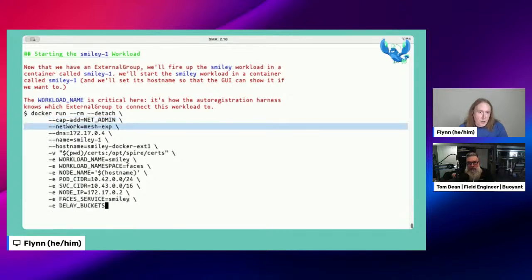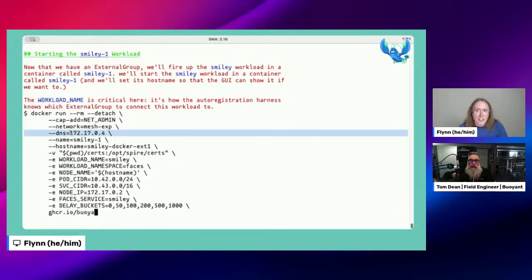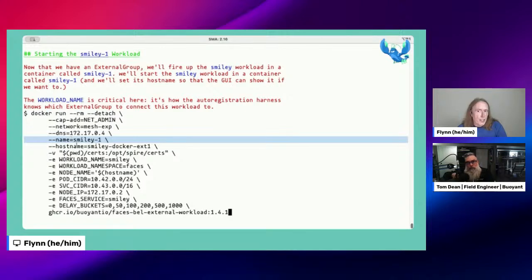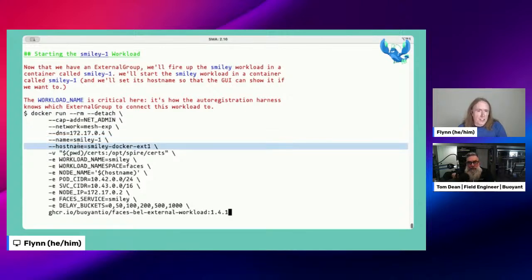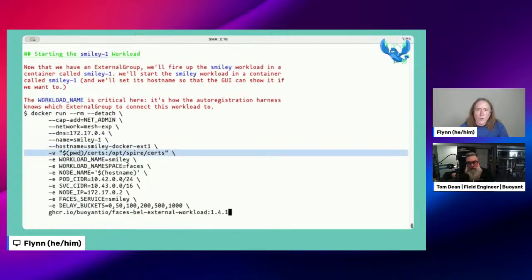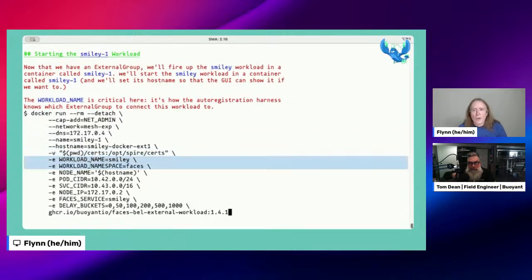We're going to connect it to the same network that our K3D cluster is on. We're going to tell it to use our dnsmasq container for its DNS. We're going to tell it that the name of the container is Smiley1. We're going to set the host name to something slightly different just because that way the faces GUI is happier with it. We're going to mount the Spire certificates into this thing. You remember the bootstrap Spire script needed certificates that are in that directory. So we're going to volume mount those in. Workload name and workload namespace are critical. We want this to connect to the Smiley external group in the faces namespace.